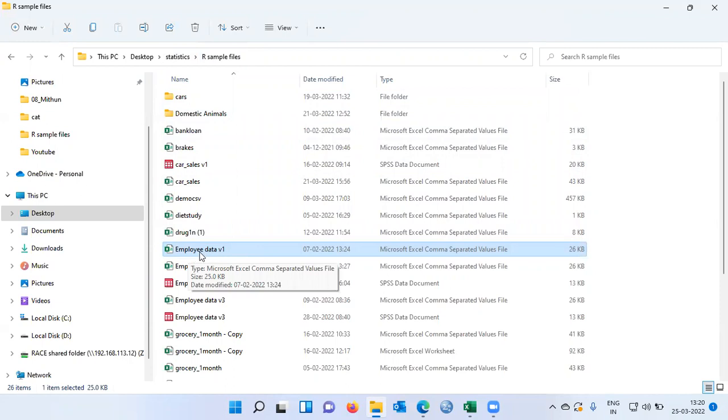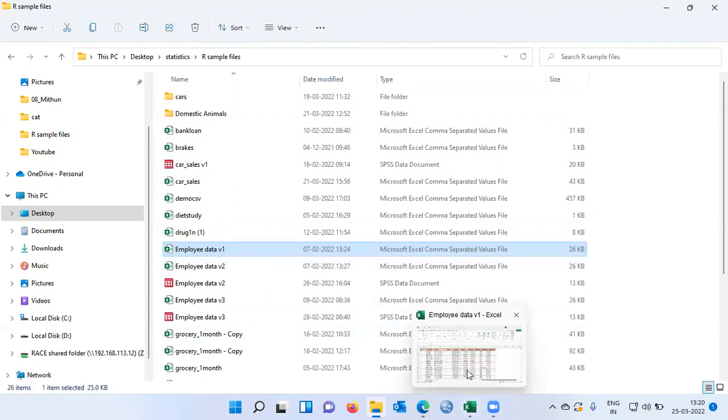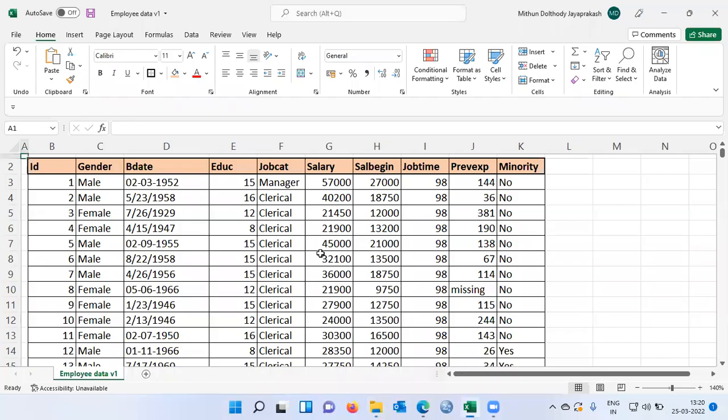Once I click on this particular CSV file, you can see the contents of the file. So this is the CSV file which I want to import. There are 10 columns here: employee ID, gender, birth date, education level, job category, salary, beginning salary, job time, previous experience, and minority community. The first record here is the employee ID.